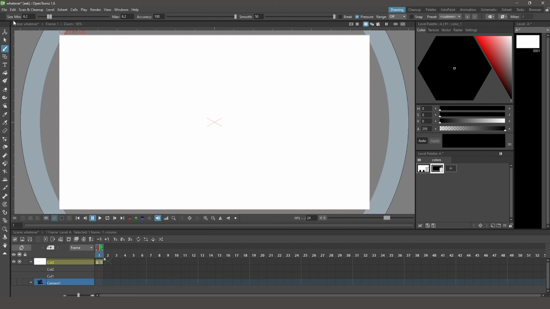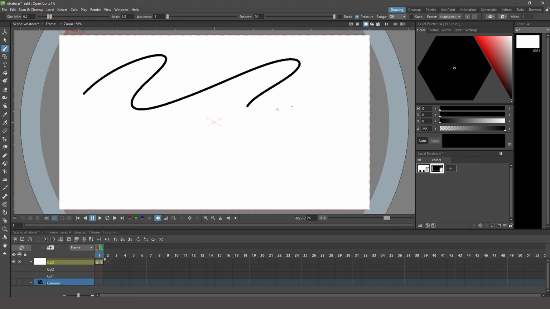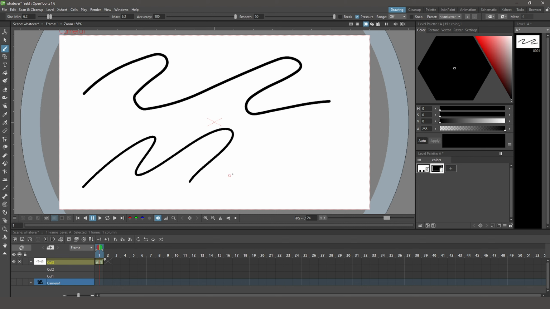So we have our size minimum and our size maximum. We have accuracy this time. So if I have my accuracy at 1 and just make a line, we see that it kind of tried to correct my line in a way, but it's not very accurate to how I drew it. Now with my accuracy at 100, it kind of acts like a stabilizer once again, and it leaves the line more so how I drew it. So that's something that you can play around with, and we also have a smoothing option here.